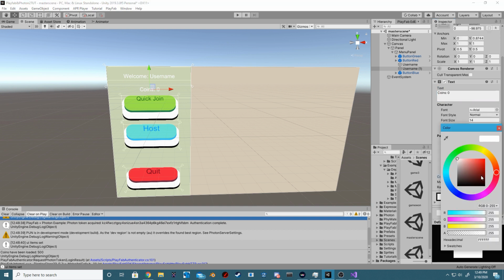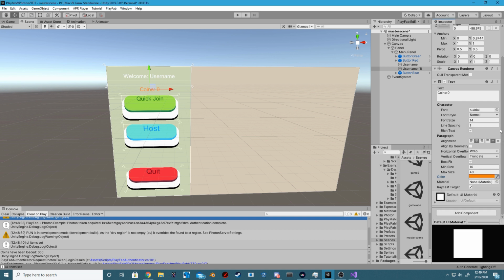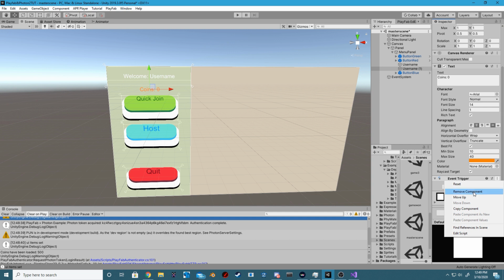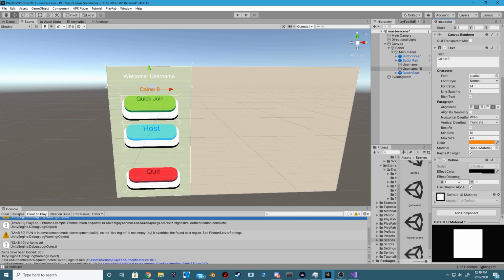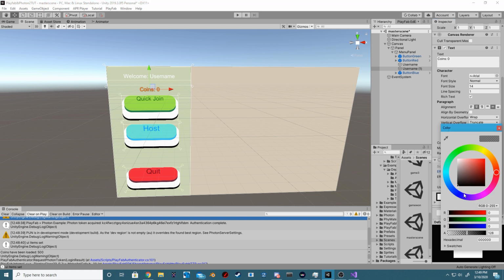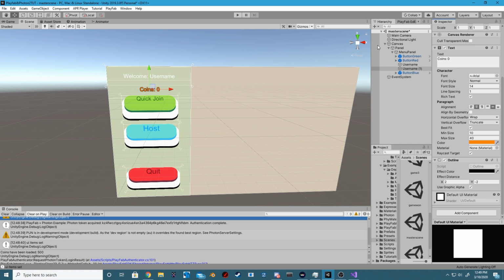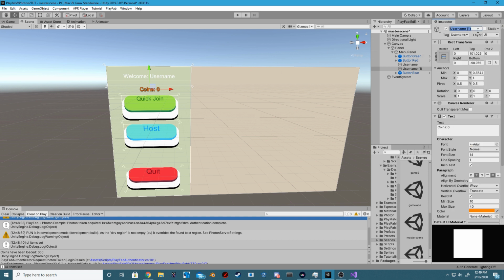And let's maybe change the color to something else to define it better. I don't know, an orange maybe. And just so it stands out a little bit more, whoops, you don't want that. You want to give it an outline, and I might make it a little thicker and remove the transparency. So rename this to coins.